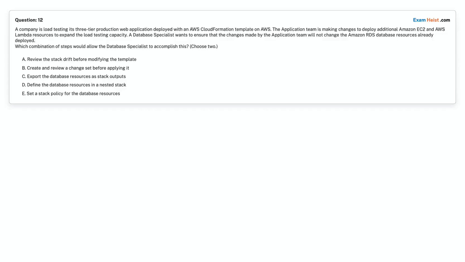Question 12. A company is load testing its 3-tier production web application deployed with an AWS CloudFormation template on AWS. The application team is making changes to deploy additional Amazon EC2 and AWS Lambda resources to expand the load testing capacity. A database specialist wants to ensure that the changes made by the application team will not change the Amazon RDS database resources already deployed. Which combination of steps would allow the database specialist to accomplish this?